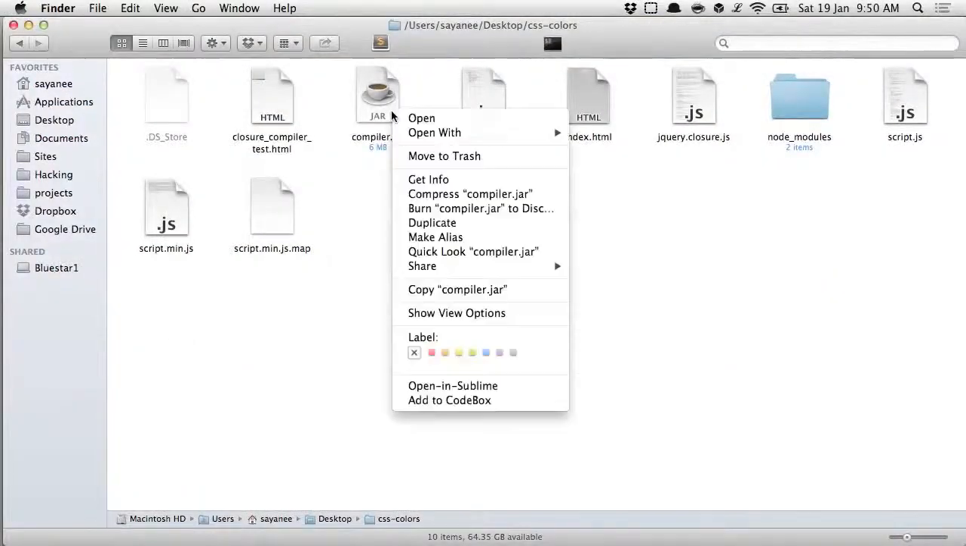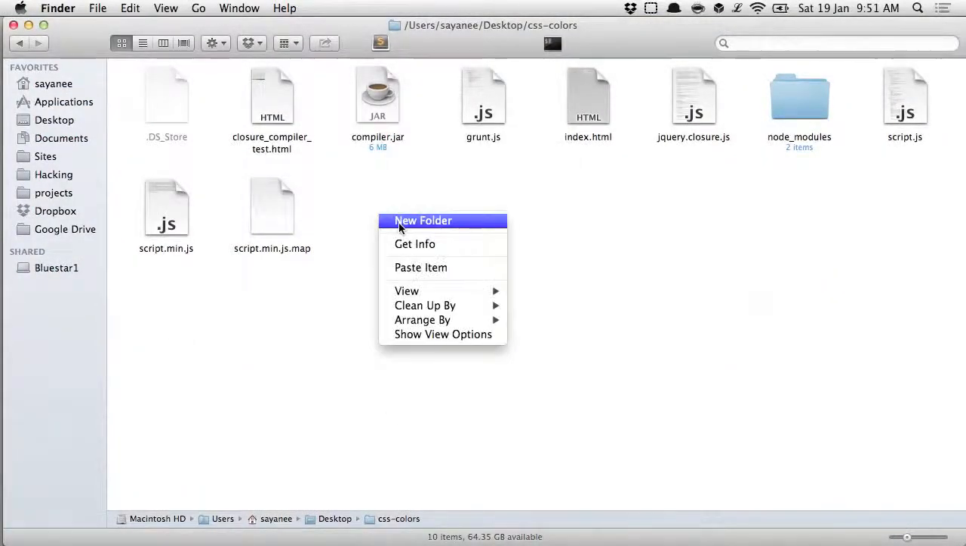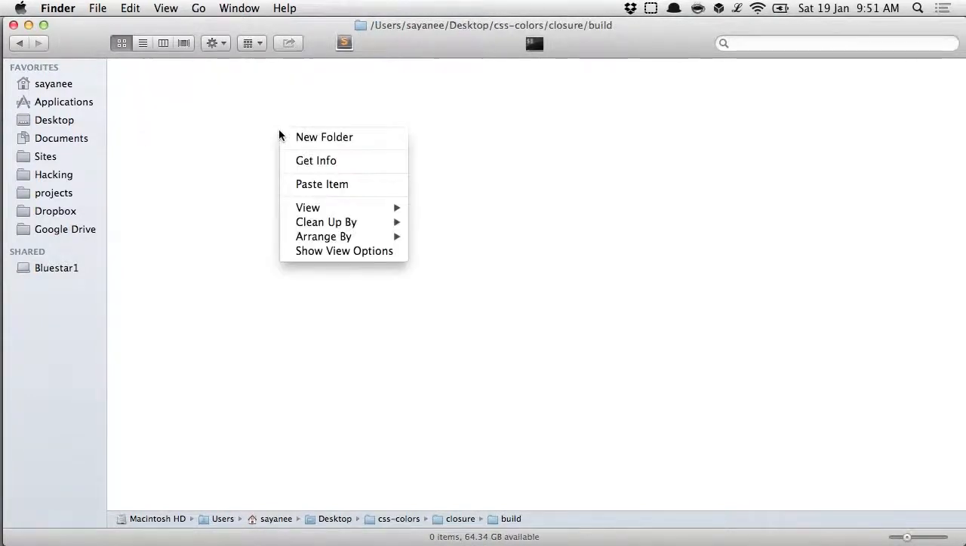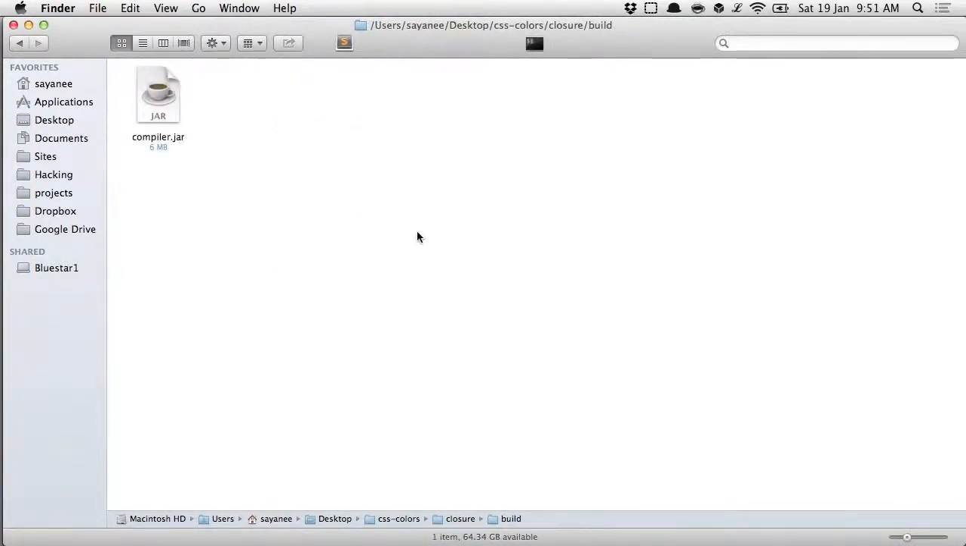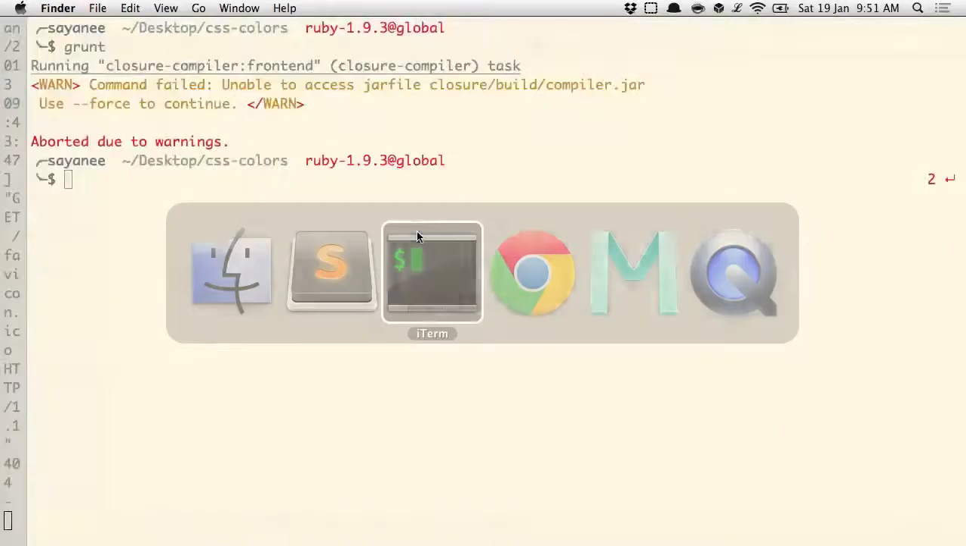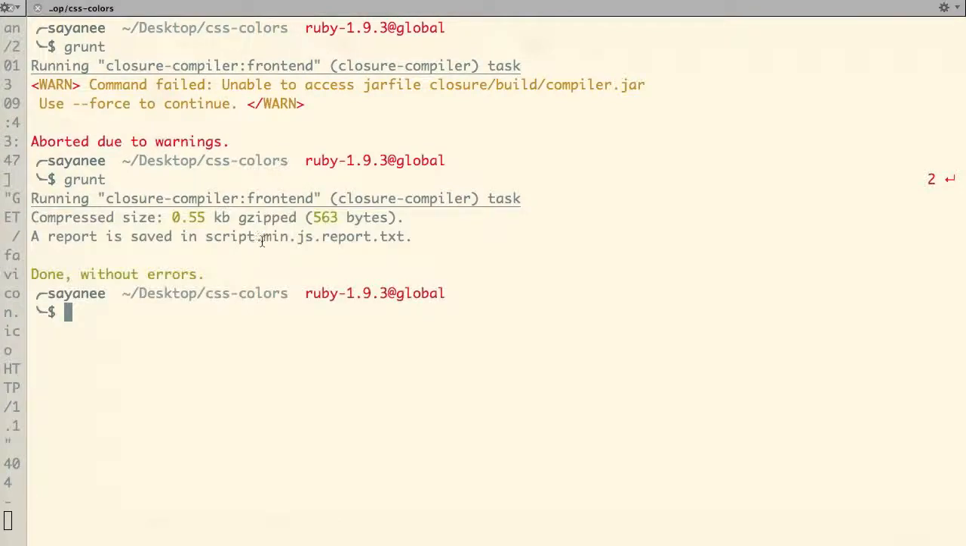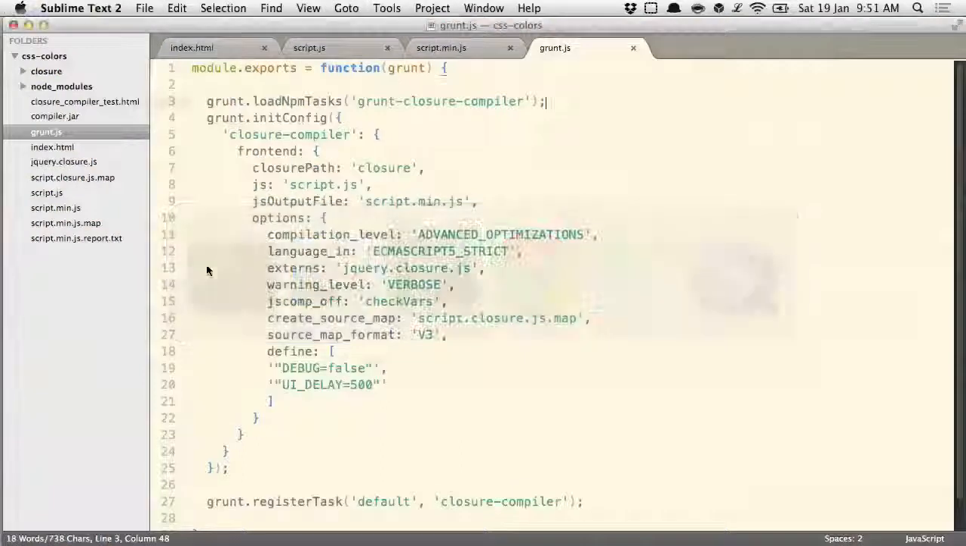So I'm going to copy this and create a folder called Closure. And inside here, I'll just create another folder called build. And inside the build folder, I will go ahead and paste compile.jar. Why don't we go ahead and run it now? Looks like the Closure compiler is running with grunt, and it is done without errors, and it even created a report for us. So let's go ahead and check out those files.